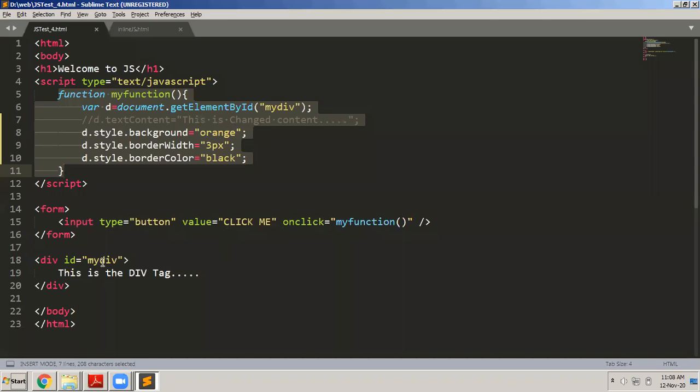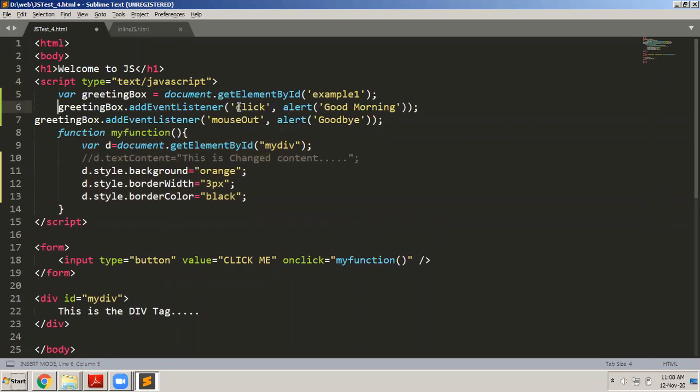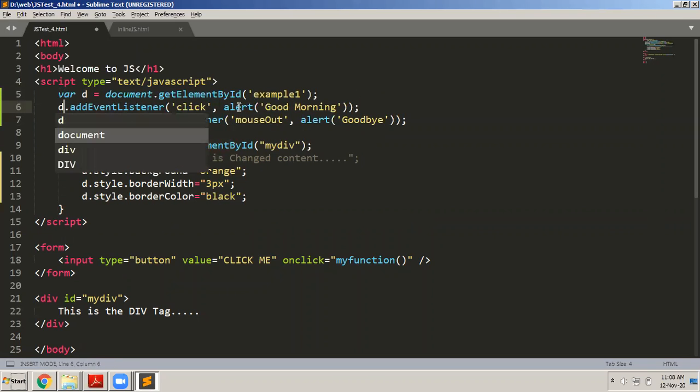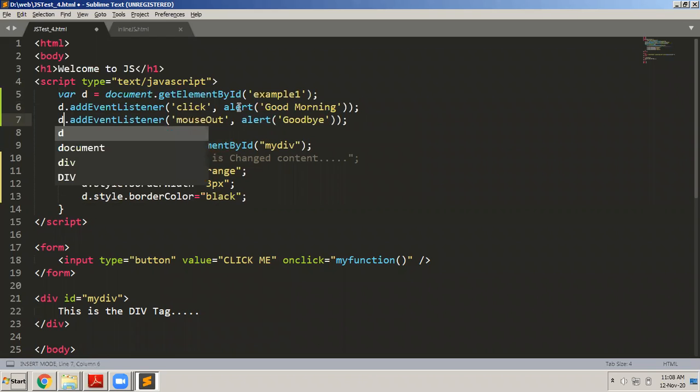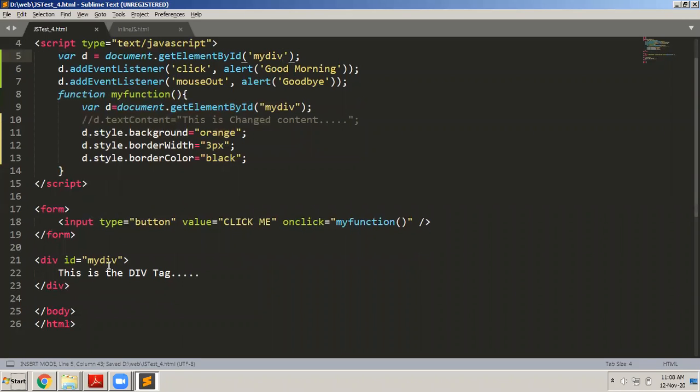So here what we have is a div tag, and the name of the div tag is that. So I will do one thing. I have a function here, and above the function I write down this. I don't call this greeting box, I call this as D. I don't want it to be so big, so I call this also as D. So D. Okay. And what is the name of my div tag? It is my div. So this should be my div. So when it is clicked, it should say good morning. When I move the mouse out of it, it should say goodbye. And there is a function there. Button I don't need right now. And I think this should work.